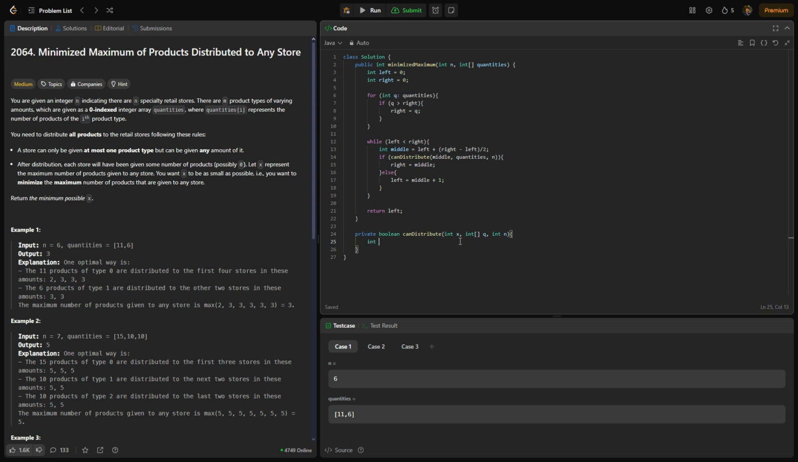to distribute. So we're going to have an integer j. We'll initiate to 0. That's going to be our pointer. And an integer remaining, which is going to start at q of j, or it's going to look at the remaining units to distribute in the jth position. Now we're going to loop through each store and distribute our products.